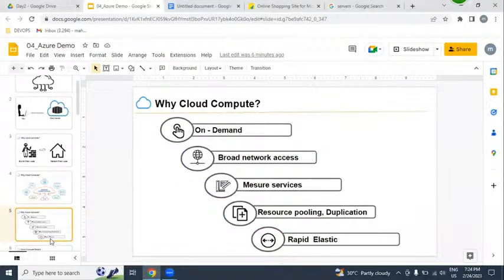But if you want to become a cloud provider, if you have $100 billion, can you become a cloud provider? No. We have to follow some rules and regulations. Then only we can become a cloud provider. But which are the rules, please? On demand, broad network access, measured services, resource pooling, rapid elasticity. By following these rules and regulations, then only we can become a cloud provider.